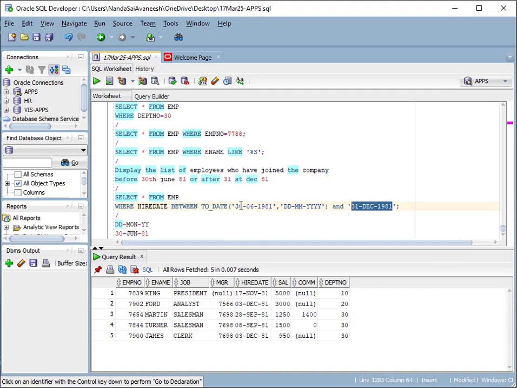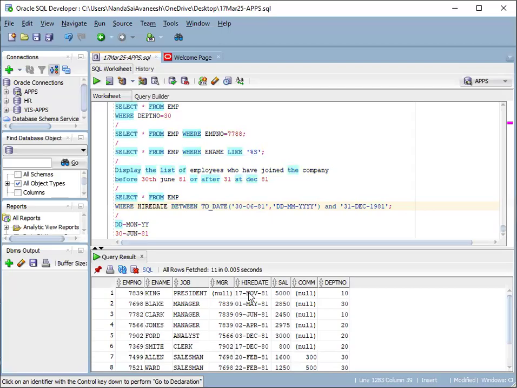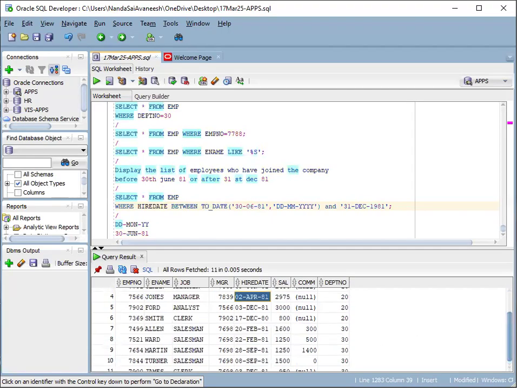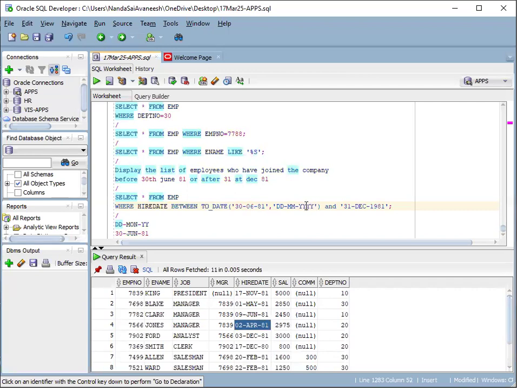But if you give this 30/06/1981, or suppose I am giving only 81, then what will happen here? See this, extra information came, but actually this is wrong. We are giving 2 digits only, so we have to mention 2 digits only. DD, MM, YY format only I am mentioning, so that it will change.